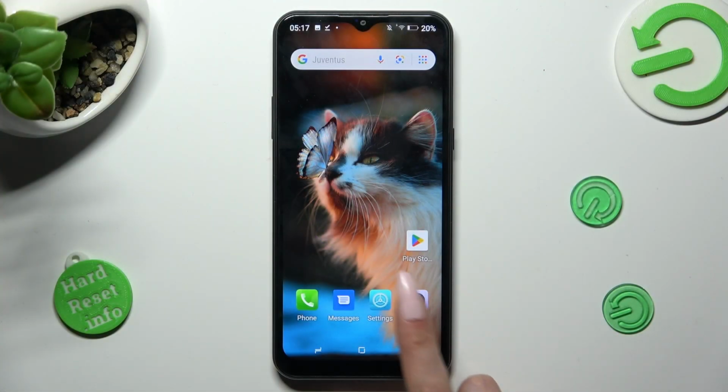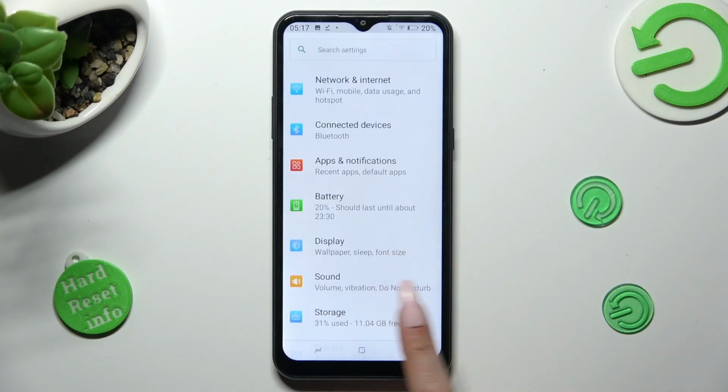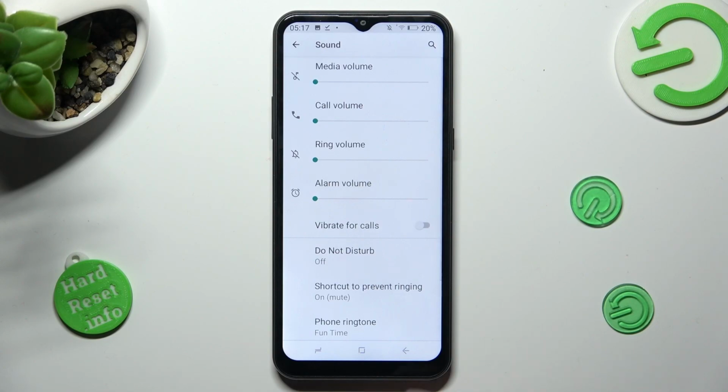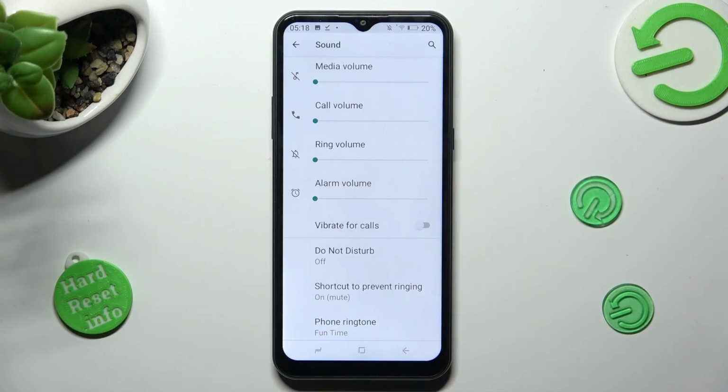First of all, go into Settings. Now tap on Sound section over here and click on this switcher next to Vibrate Vocals. This way, you will enable or disable incoming calls vibrations.